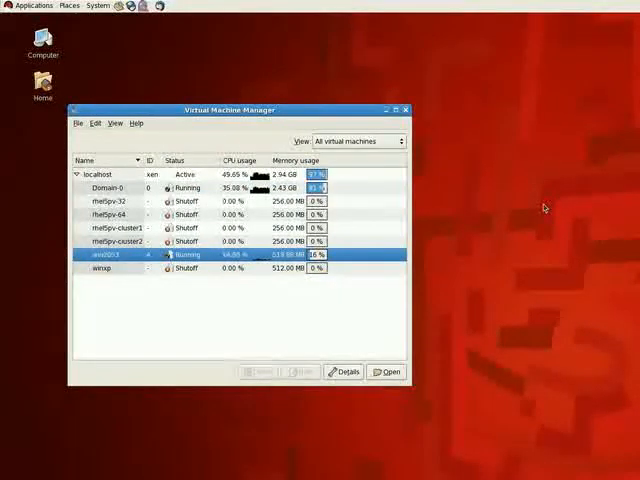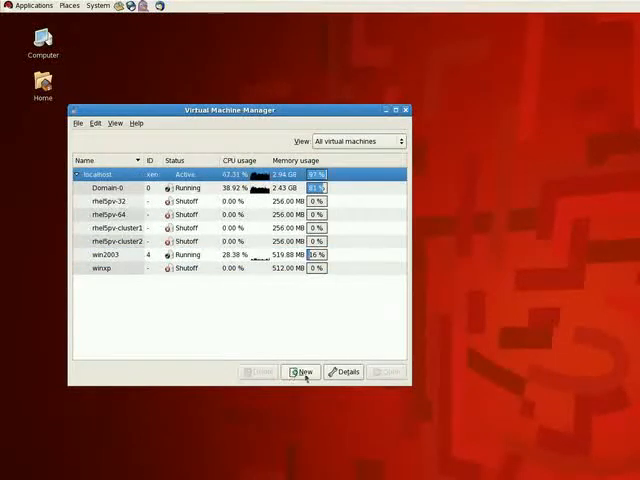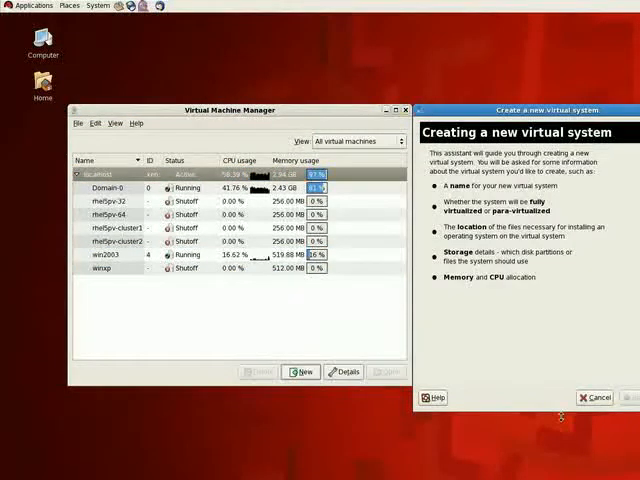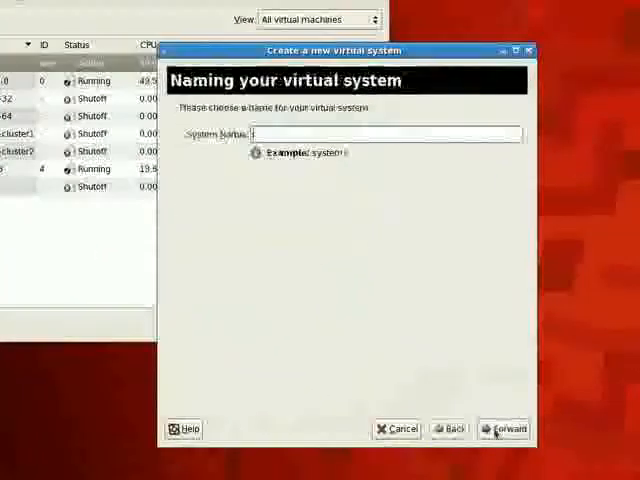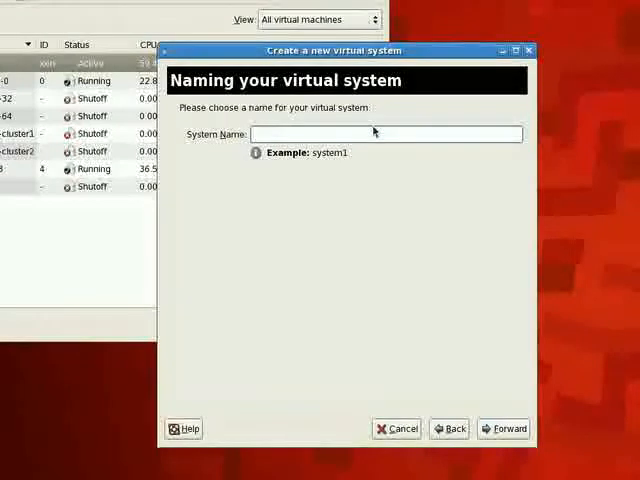So if I want to create a new virtual machine, I can click on the hypervisor, select New, and the wizard will walk me through the installation process. Click on Forward, and then give my system a name. I'll call this RHEL 5.